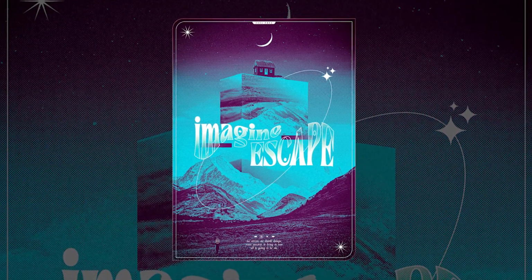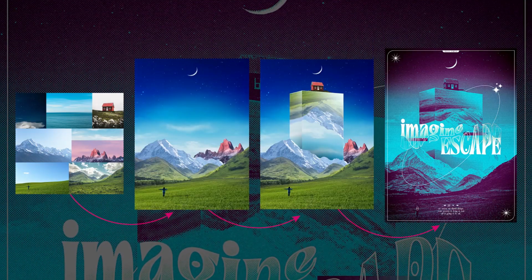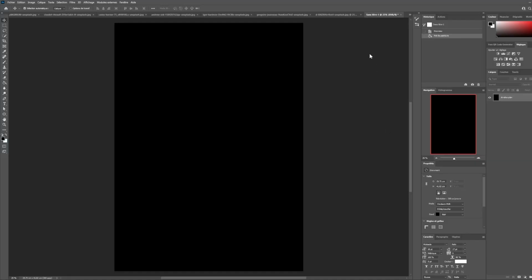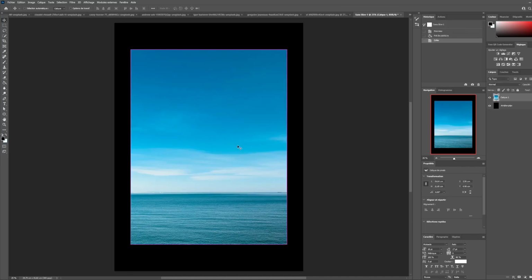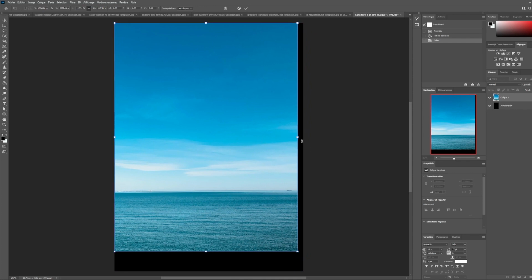Hello. You will see how I create a design poster with a fake 3D mirror design from zero. First, find some images that you think can be combined. Then open a poster file and we will start importing the images.